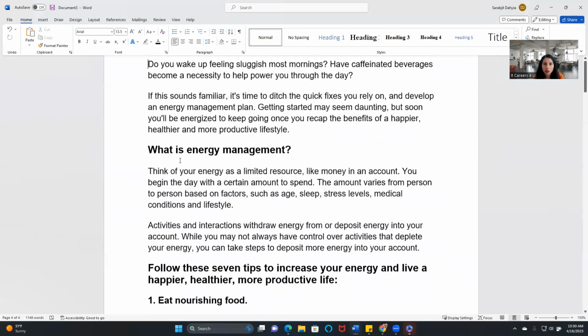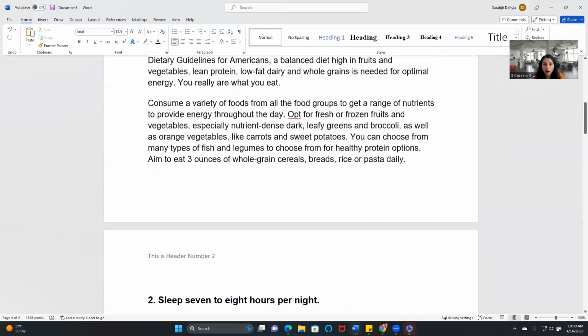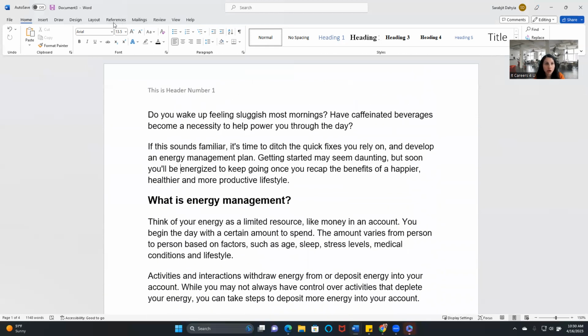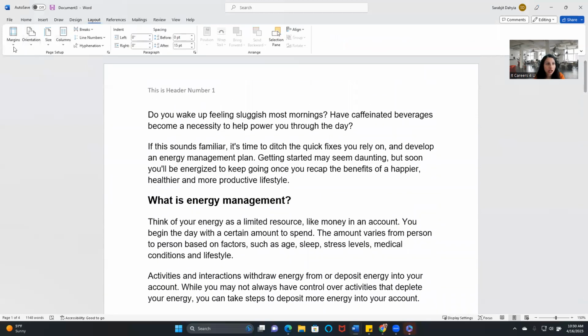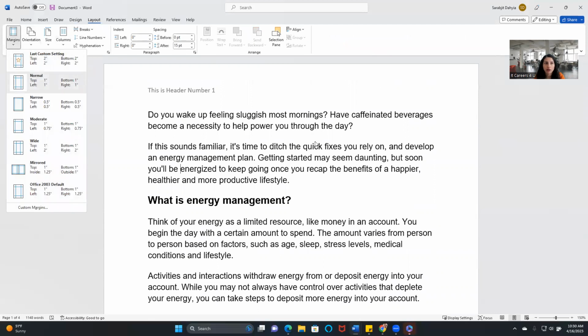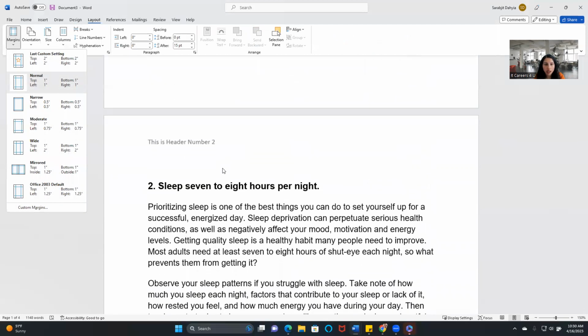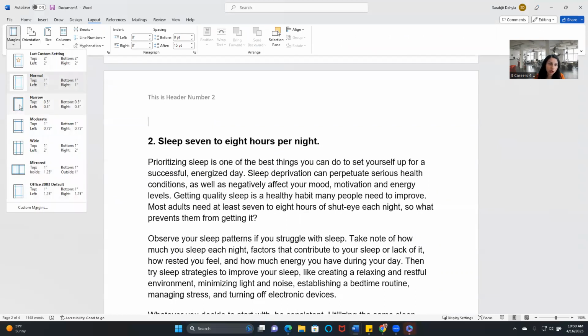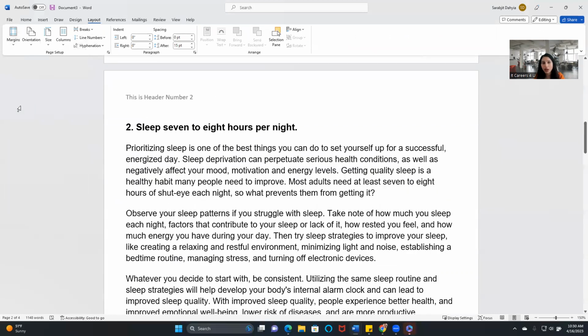Another thing that sometimes is common is that we need different margins, right? Here, if you go to Layout again, your margins are pretty standard, right? This is the pretty standard one. Now let's assume that for this section, your margins need to be narrow because you need to fit more into your page.